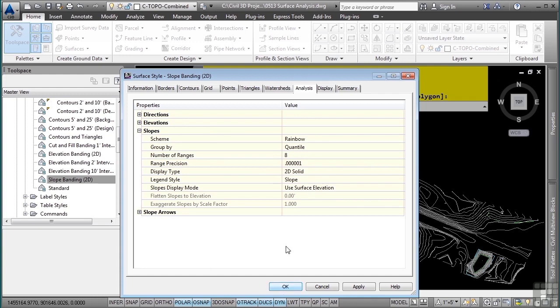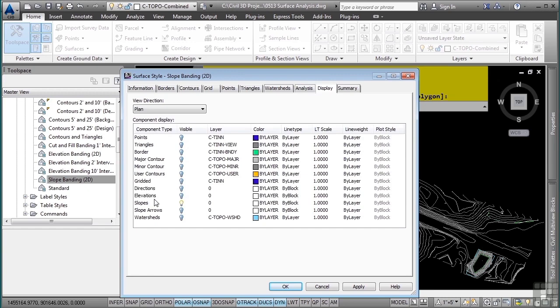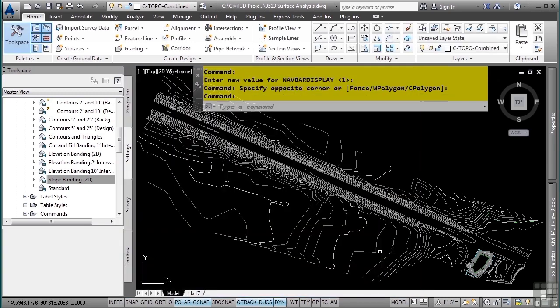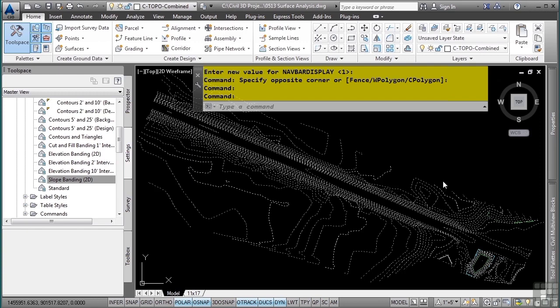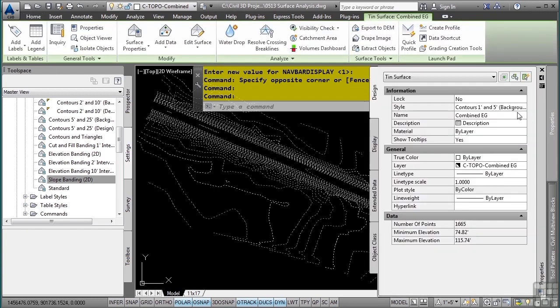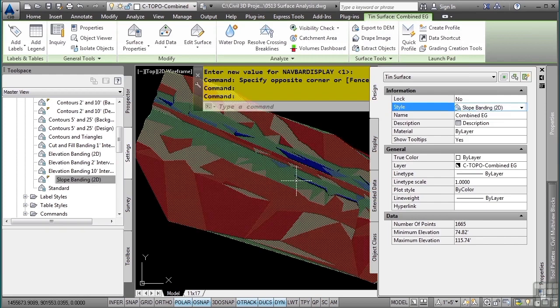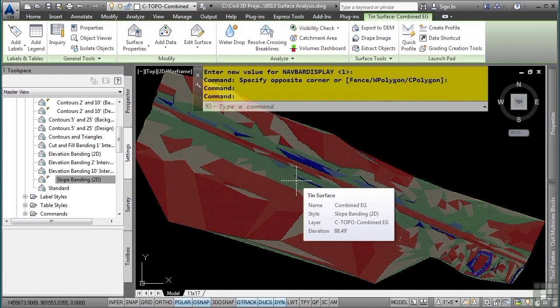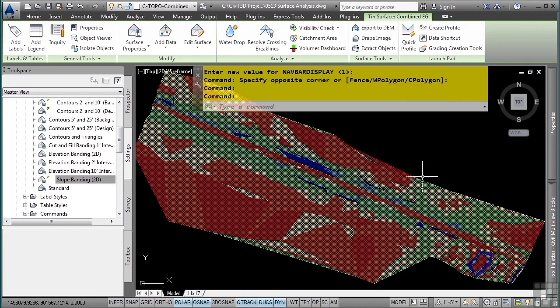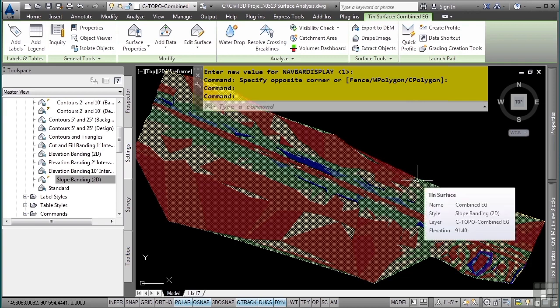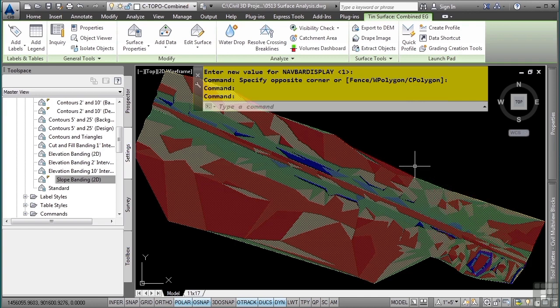Also, the Display tab is where you tell Civil 3D which of the surface analyses you want to display. I'm going to select my surface, go to the Properties palette, and just quickly change it to Slope Banding 2D. And just like that, it does a slope banding analysis. Now, of course, this is probably not exactly what you want.